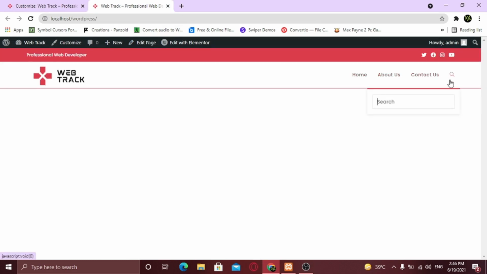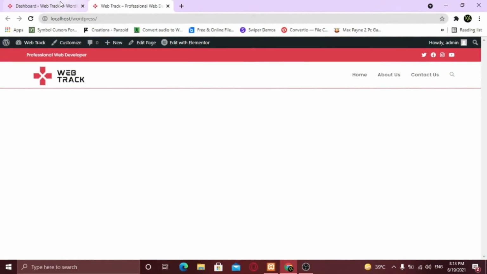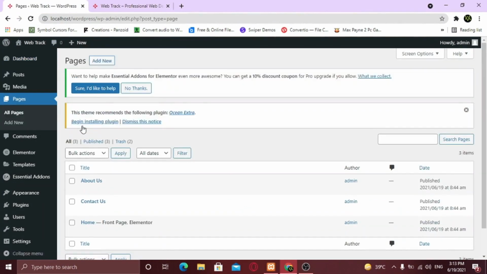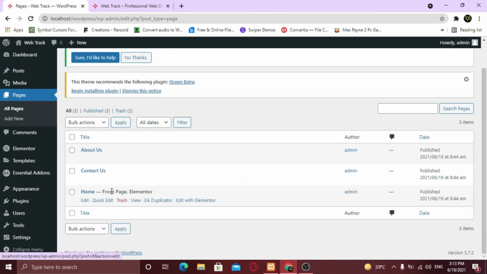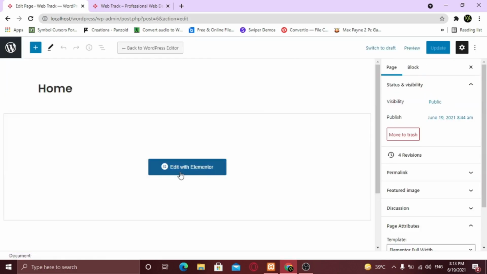Finally, let's start building our homepage. To open Page Builder, go back, hover on Pages and select All Pages. Now under Homepage click Edit with Elementor. If you don't see this option, click on Edit and then click on Edit with Elementor. It will take us to our page builder, so we can start building.